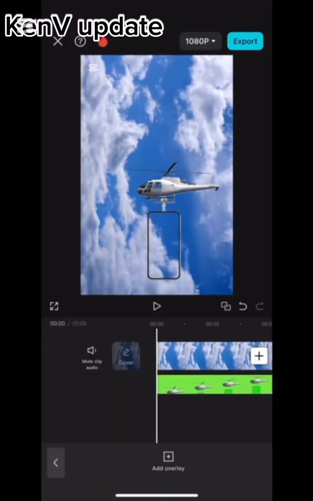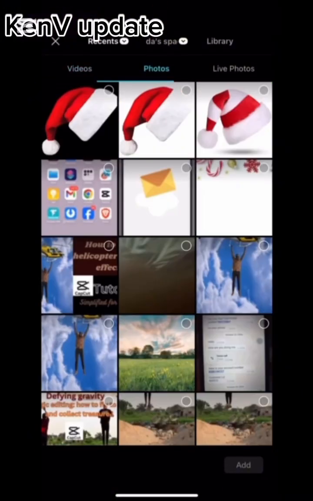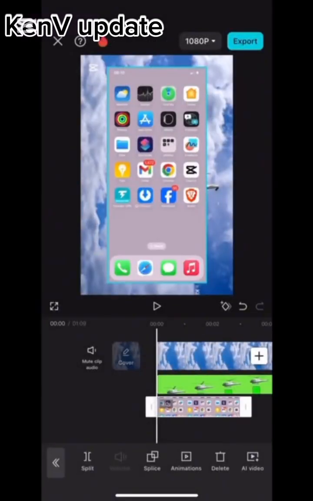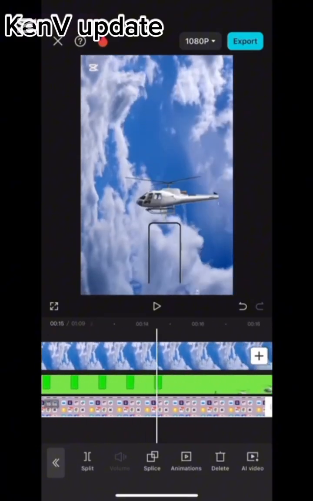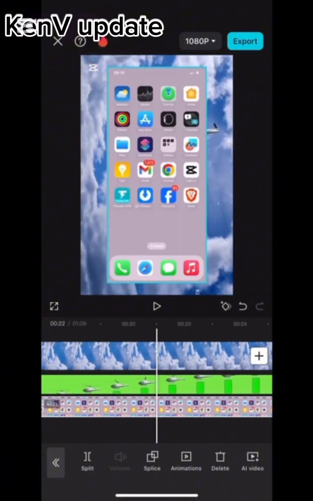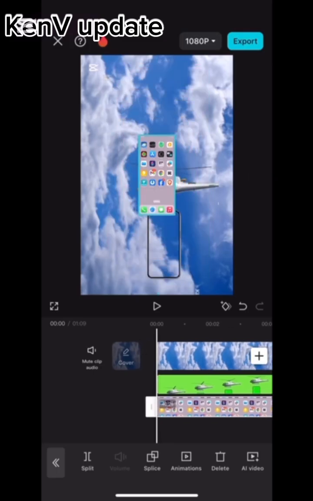Click on anywhere now. Click on add overlay. Add overlay, photos. Import your screen, okay? Click it and drag it, alright? Click on your screen and drag it. After dragging it, you come back now. You want to crop it, alright? You crop your screen, alright?